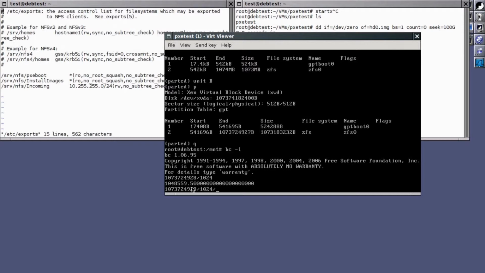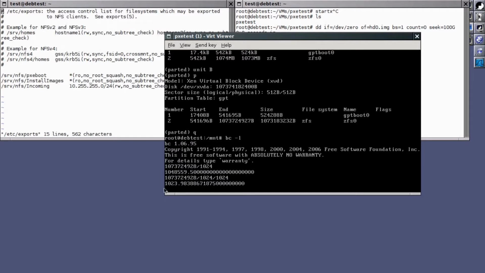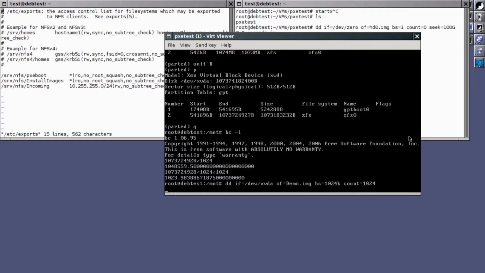And if we want to write in megabytes, we divide by 1024 again, and we get a value here which is not integral. So what we have to do is, in our dd command, round it up, 1024 megabytes, which is 1 gigabyte, and that gets us that image. If we wanted to compress it, we would do pretty much the same. Let's run this one first.